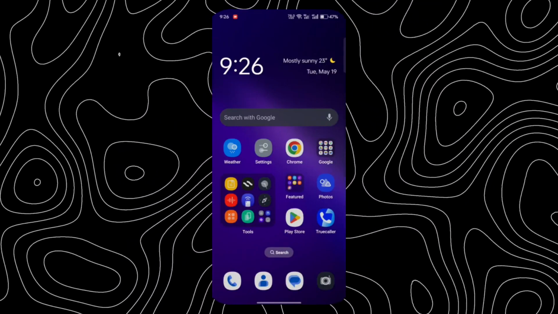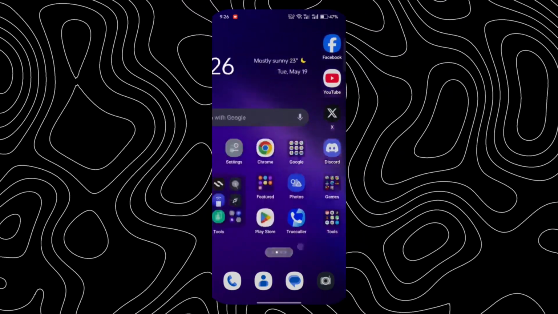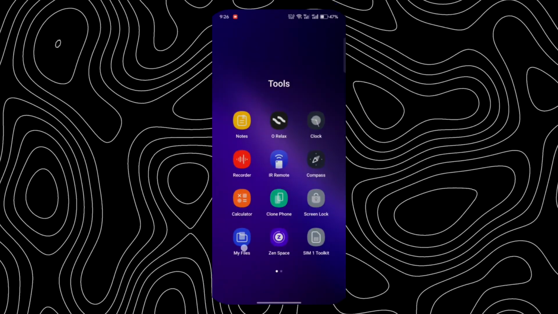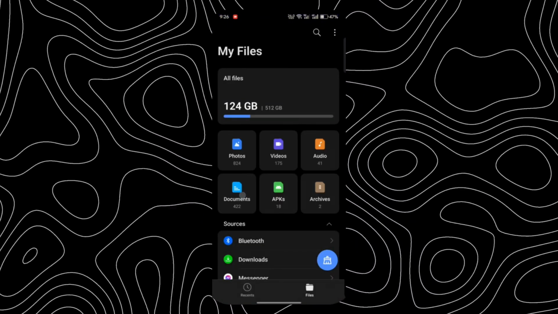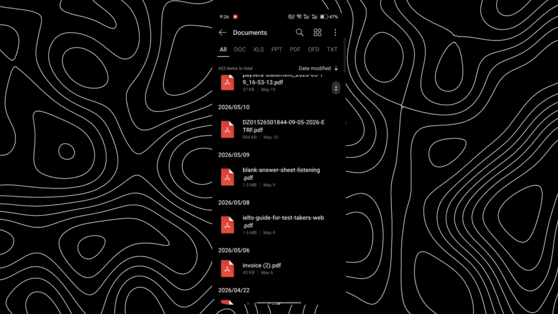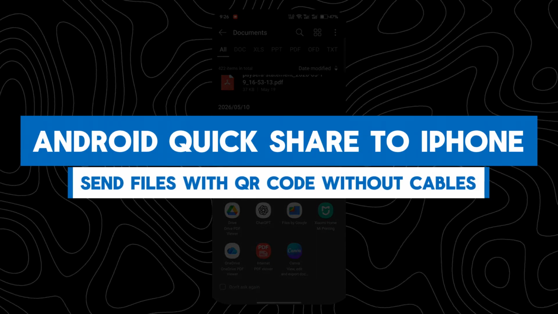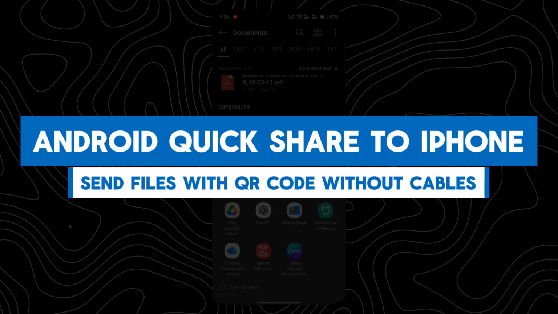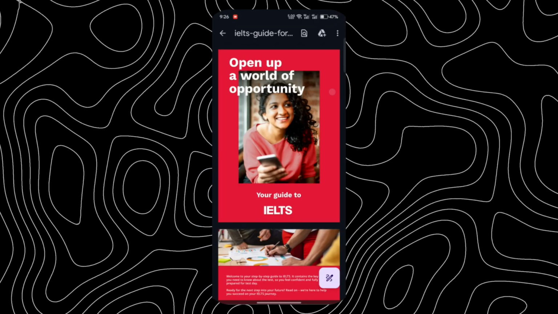Sending files from Android to iPhone has always been a little annoying. Usually people end up using cables, cloud links or chat apps, but Google is rolling out a Quick Share QR code option that can make Android to iPhone sharing much easier. In this video I'll show you the real setup flow, how the QR code sharing works if it's available on your device, and what to do if you don't see the feature yet.